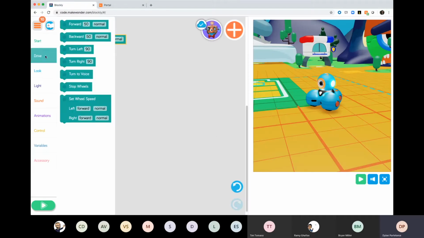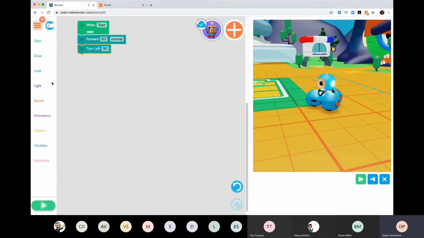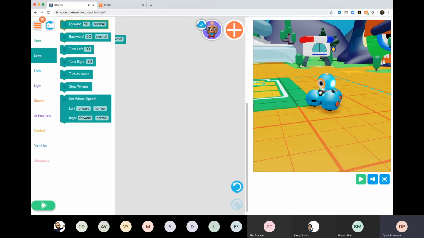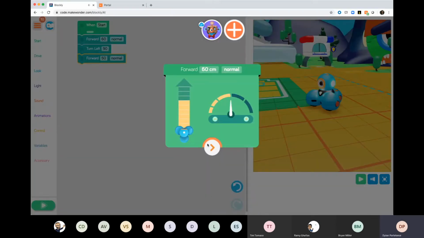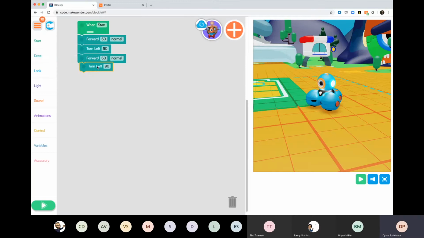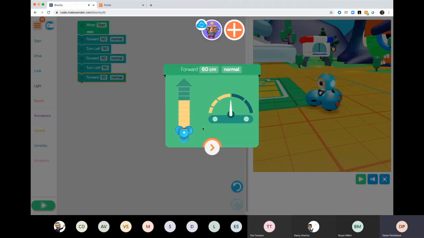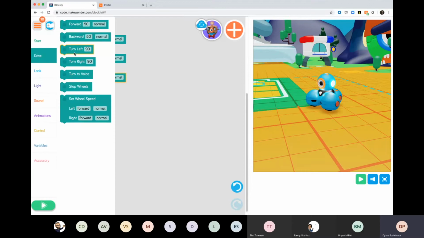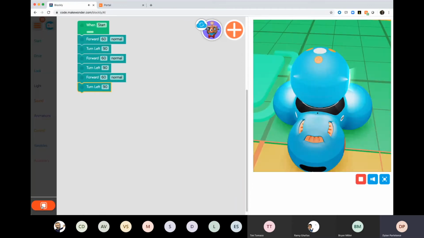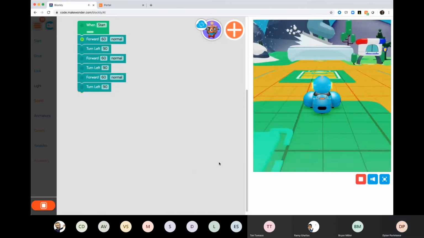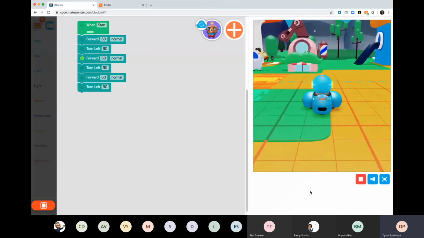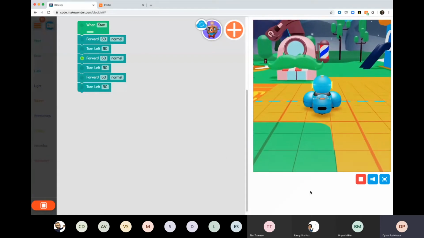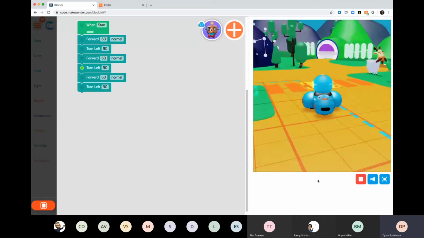So I'm just going to write a very simple program where Dash is going to move in a square. And I'm just going to add some forward blocks and left turns. And Dash is just going to move 60 centimeters 4 times. So just a simple program to demonstrate Dash driving, following those instructions from top to bottom.